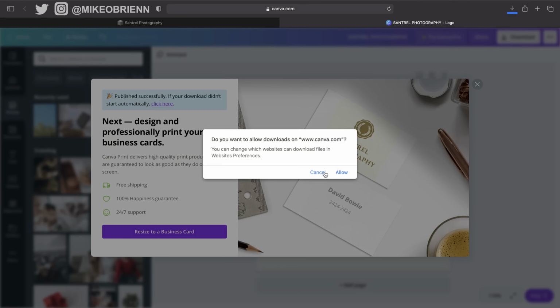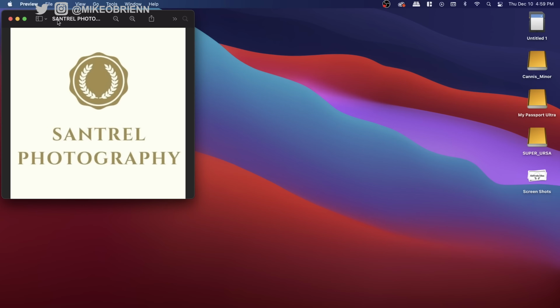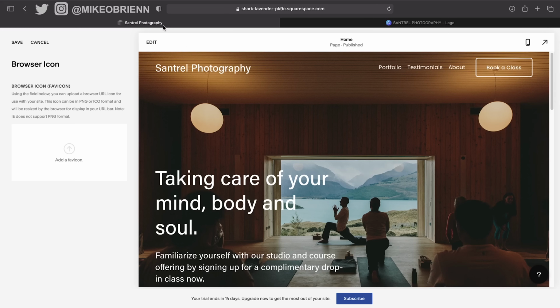Now, once it's downloaded, yes, we do want downloads from Canva. That works just fine. There it is. It opens up right here. So I'm going to go back to Safari, and let's go back to our website.